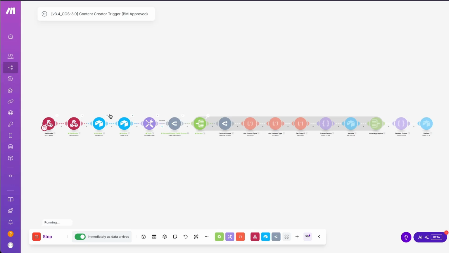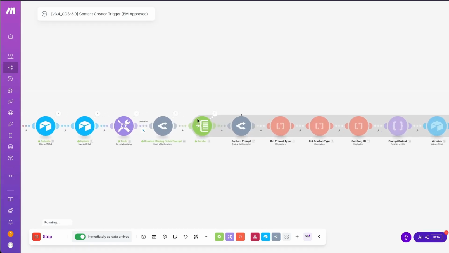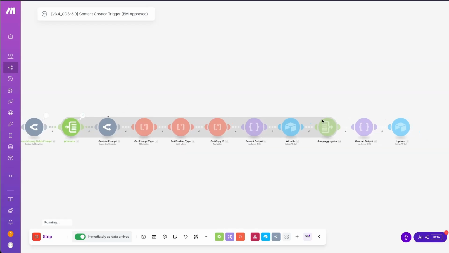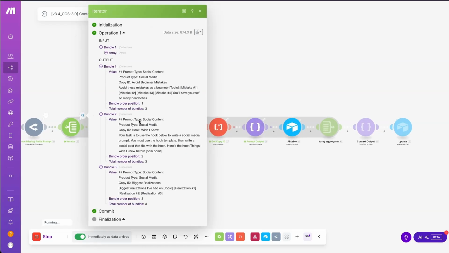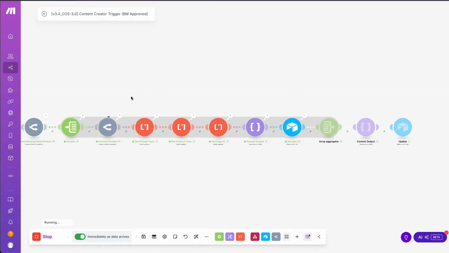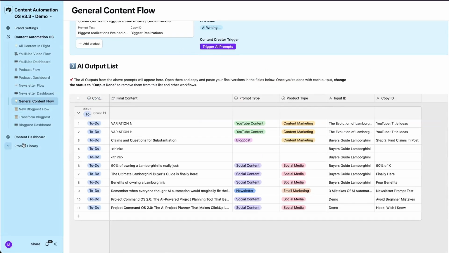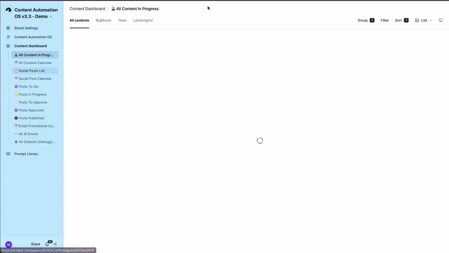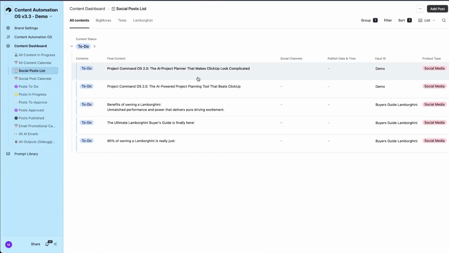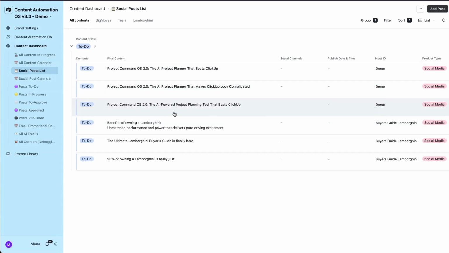So if we look at this automation now, it's pulled the information from Airtable and we can see it's iterating now through each of those 3 prompts. So if I open up this, we can see the bundles for where each of those prompts or each of those templates have been added into each bundle. And then it's going to move through this iterating and aggregating phase 3 times and send it back into the system. So in order to find that now, we just come across into our social post list and we'll see that it's been input from that base or from that automation into here.